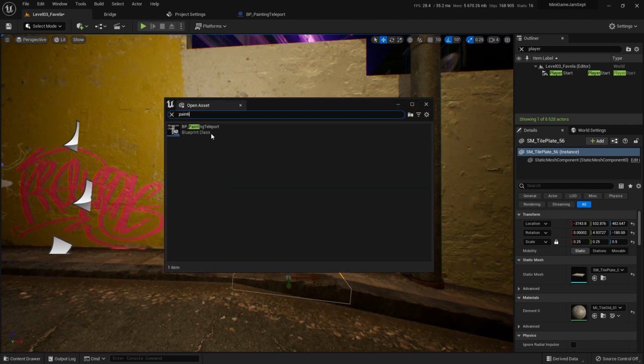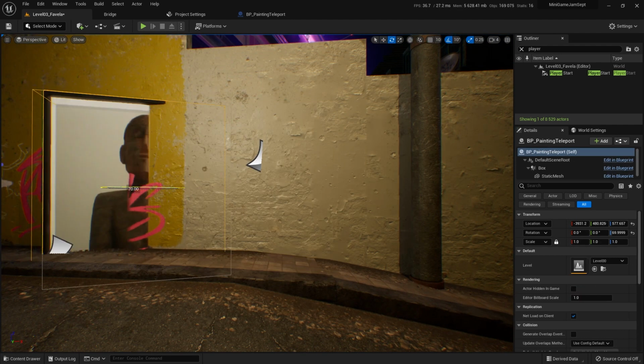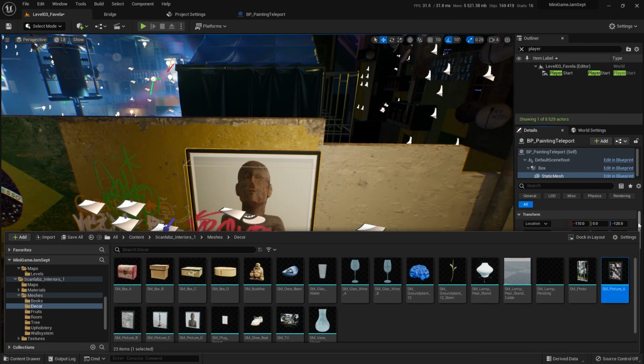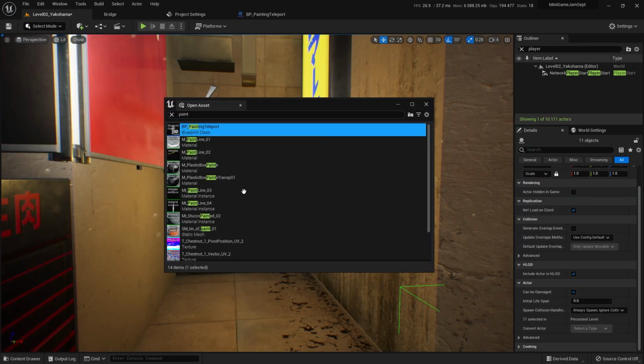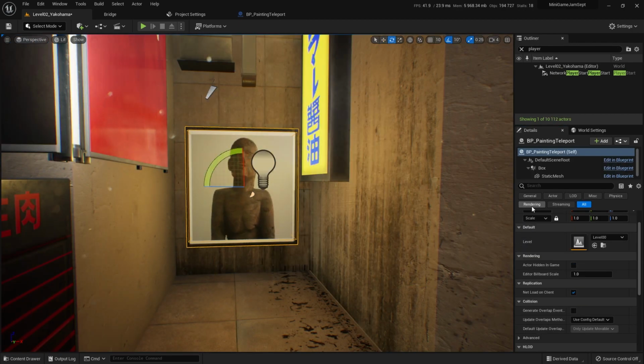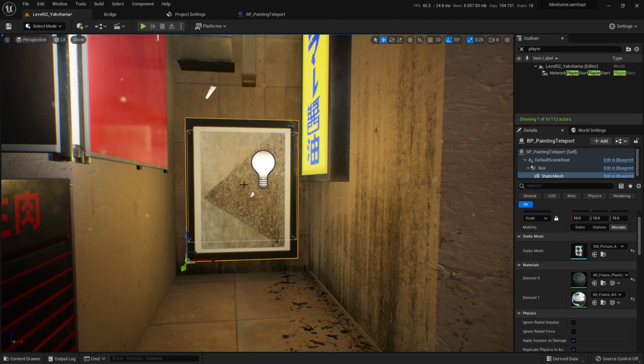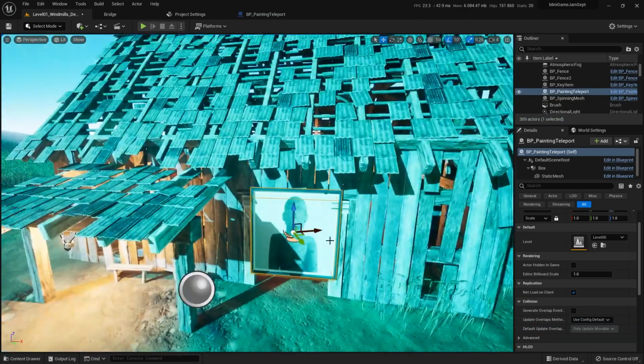Also, it would be a good idea to have a painting to go back to the hub level. And this is something that we will need to do for all of our maps.